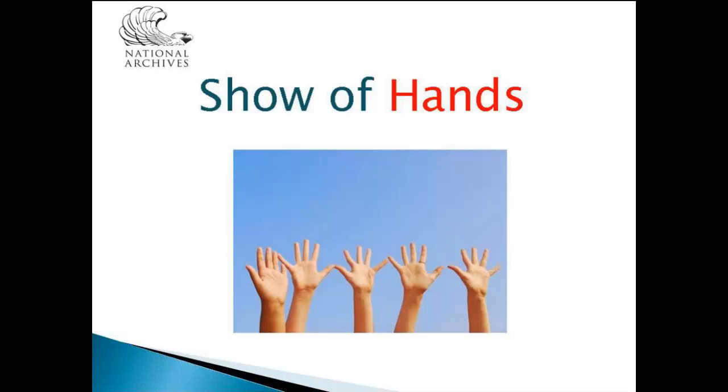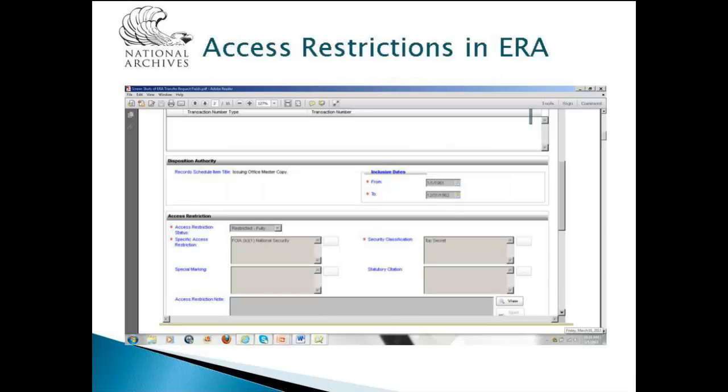Okay, so show of hands. How many people feel they have a better understanding of access restrictions and the need to be adamant about the process when you go through to transfer records, to make sure that you're documenting them correctly? Okay, some of you folks have given up on me, but that's okay. Not as many hands as we used to have.